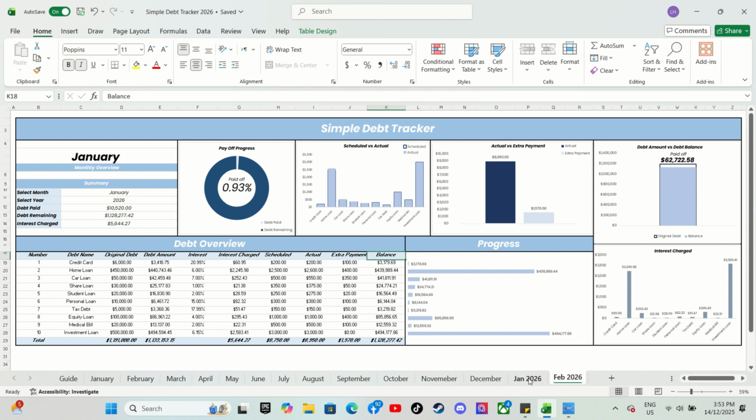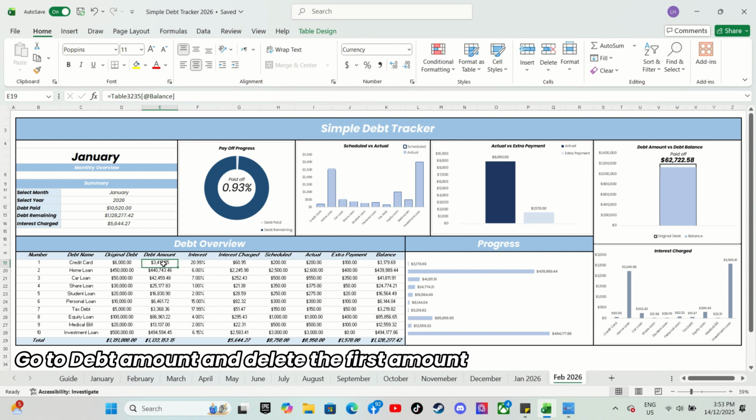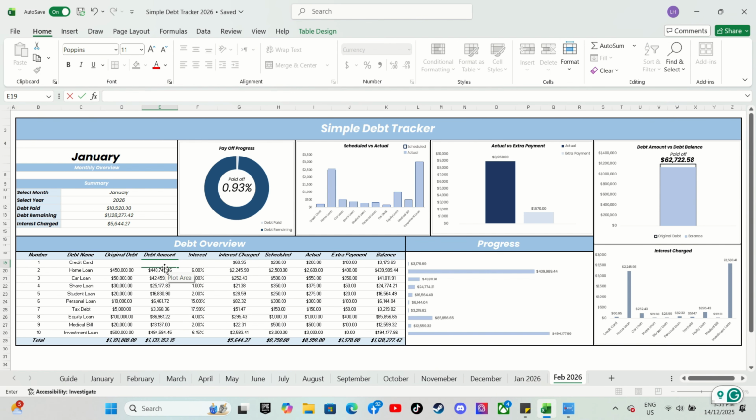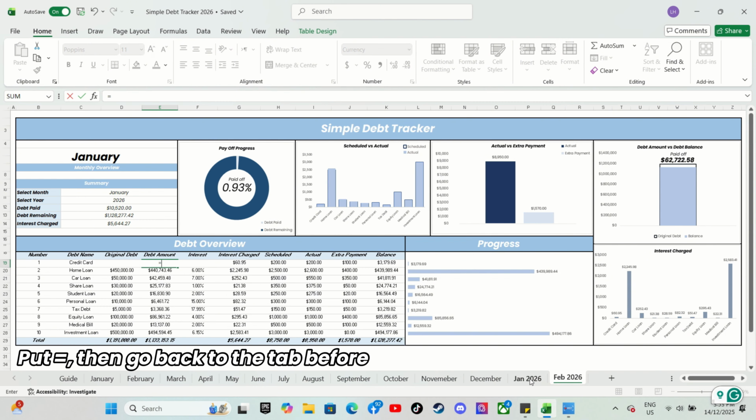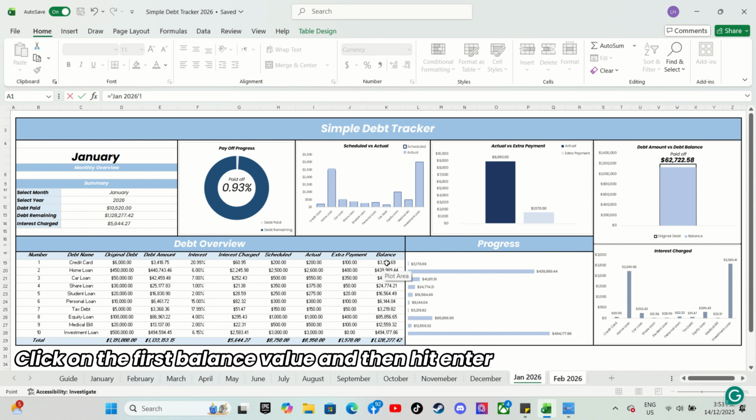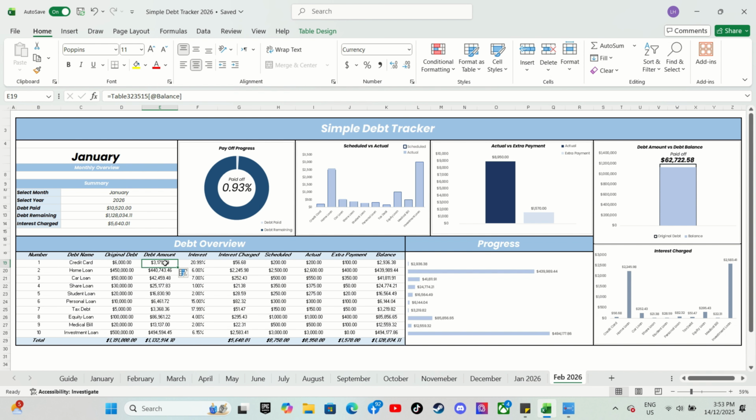Obviously, these are going to be the exact same because it's going to think we're still going off of December's figures. So in order to make sure the report is still flowing how it should be, essentially we want to go to the debt amount column and delete the debt amount, because it's the exact same as the January one. We're going to delete the top one, hit equals, go to January 2026, click on the top balance in the debt tracker here, and hit enter. That's going to bring over this balance and make it the current debt amount for February of 2026.